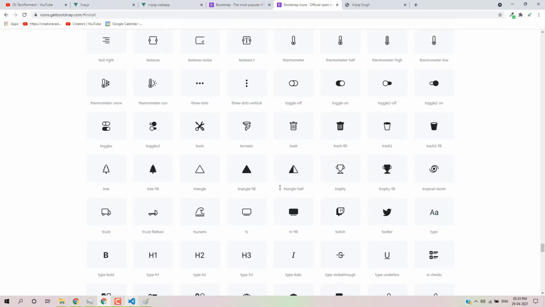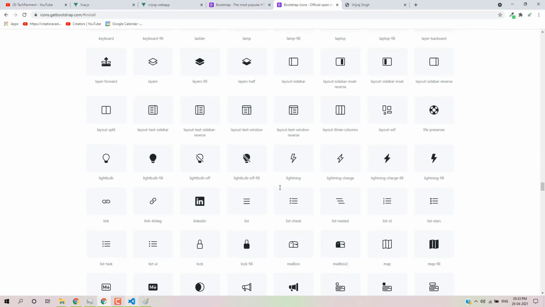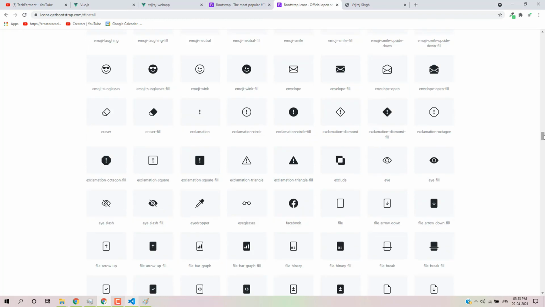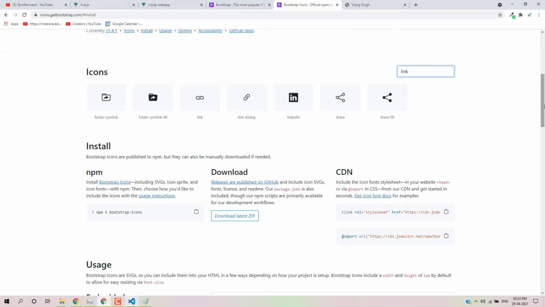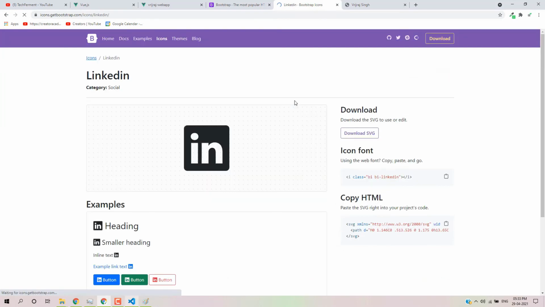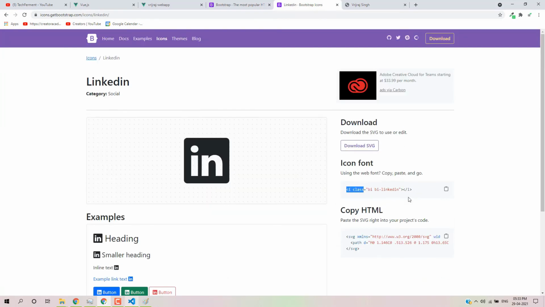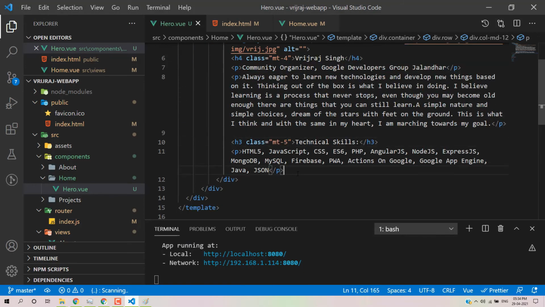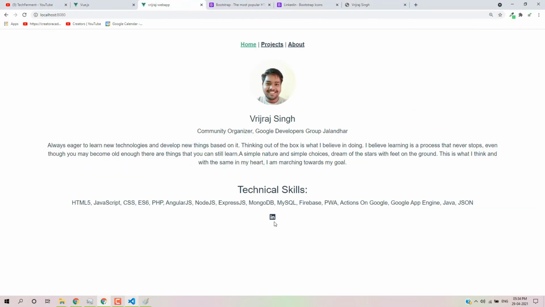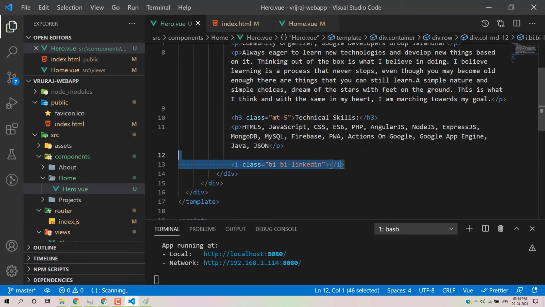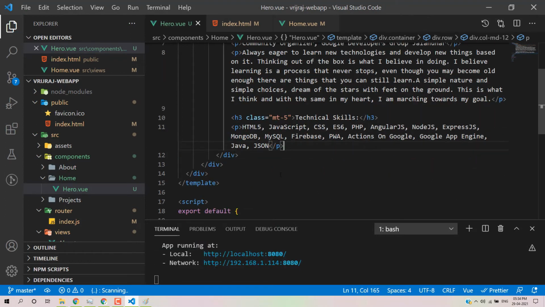So let's say I want to use an icon for LinkedIn. So I'll go to the search bar on the top. We have a search filter here. We'll write LinkedIn. So we have an icon for LinkedIn. So I'll just copy this code and I will paste it here. Okay, this LinkedIn icon is visible. So you can mention the icons whatever you want to do. It's totally up to you. So I'll just remove this one part.